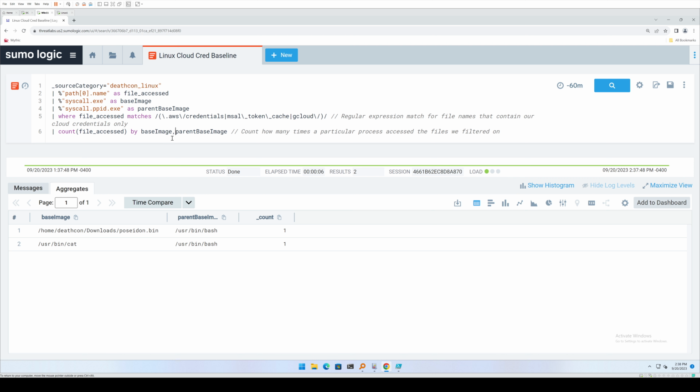So this is a better illustration of why this kind of baseline query is important. We ran it in a previous step and we only saw our cat command, where now we see another process accessing our cloud credential file. So this is a really good illustration of why baselining is important and why it's important to spend some time on it. Once you have a good baseline established, especially for these kinds of events, for file access events, you'll have a much easier time crafting better alerts and hunts after the fact.